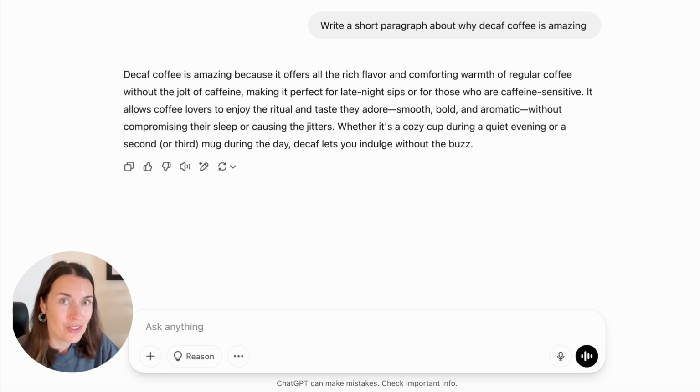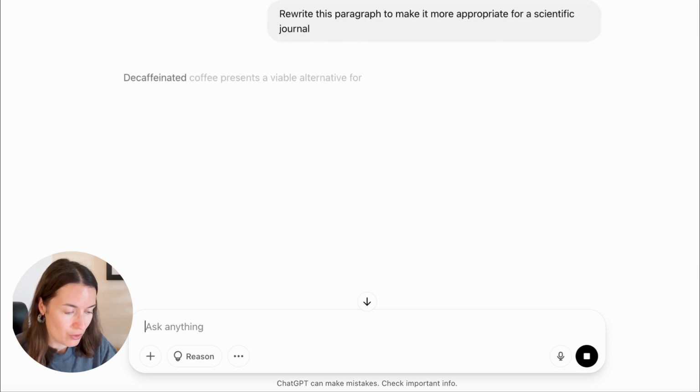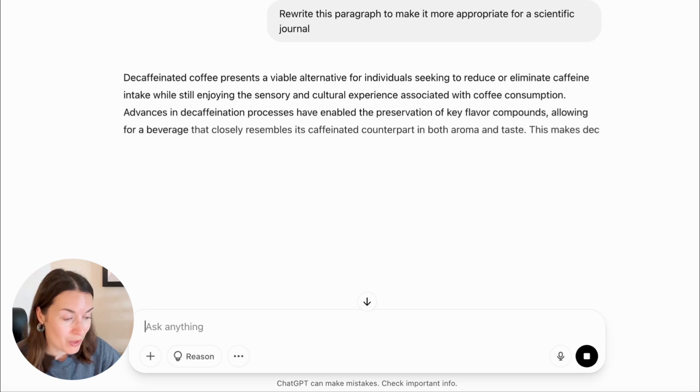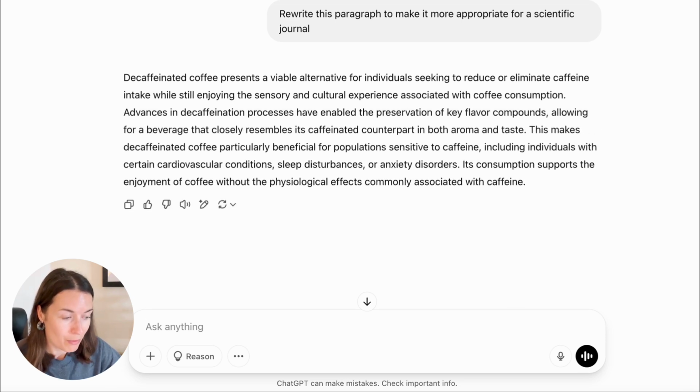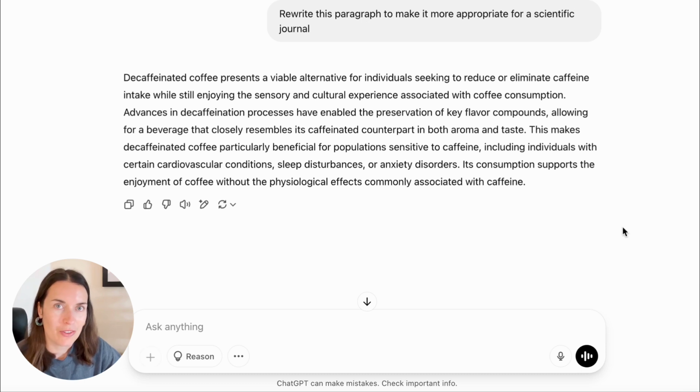I actually wanted to rewrite this draft in much more formal language. So I'm going to tell ChatGPT to rewrite this paragraph to make it more appropriate for a scientific journal. So you can already see that the language is a lot more complex and a lot more formal. So it's saying decaffeinated coffee presents a viable alternative for individuals seeking to reduce or eliminate caffeine. But I'm not actually going to stop there.